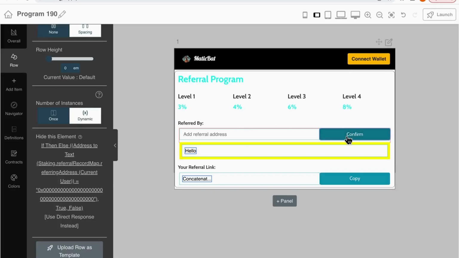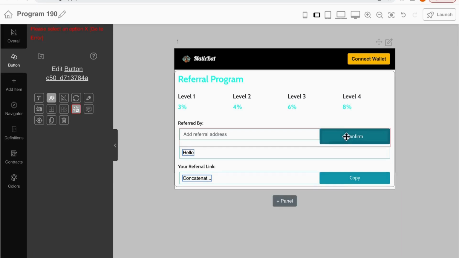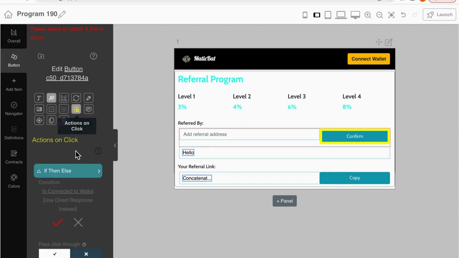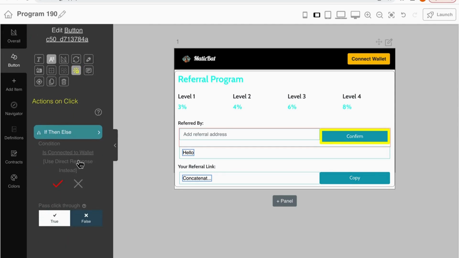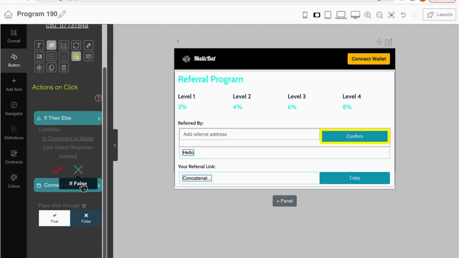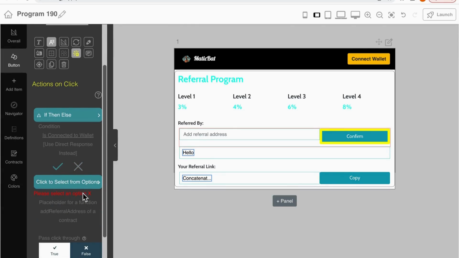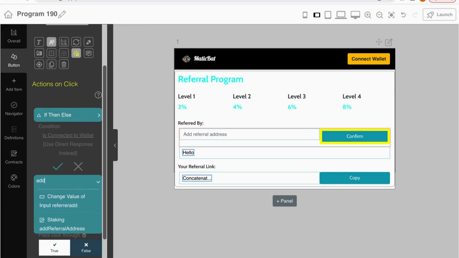Moving on, you can see that there is another error to correct in the button on the first row. Click on the button. You can see a red outline around the onClick function. This indicates that the error is there. Click on it. What we want to do for this button is to check if the wallet is connected. If it is not, then connect wallet. If it is, then we would like the referring address from the input box to be added in the blockchain. Add the Add Referral Address function from your contract.